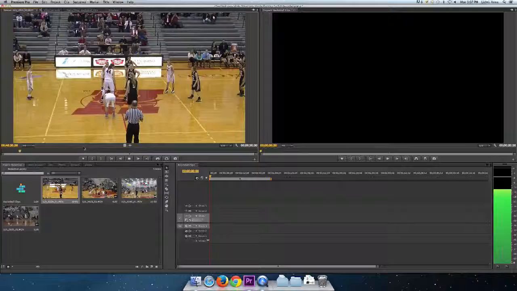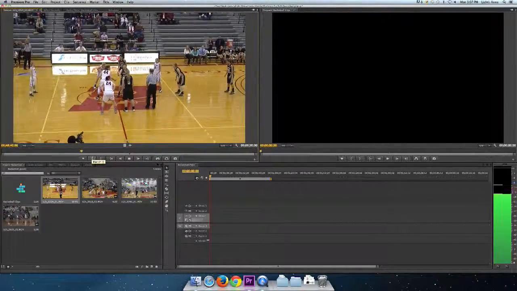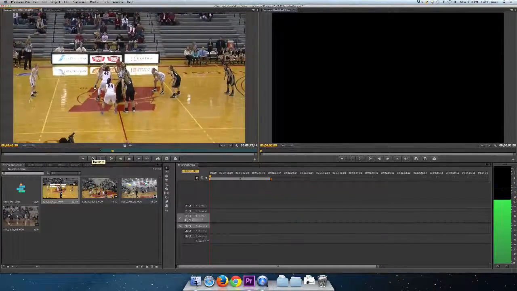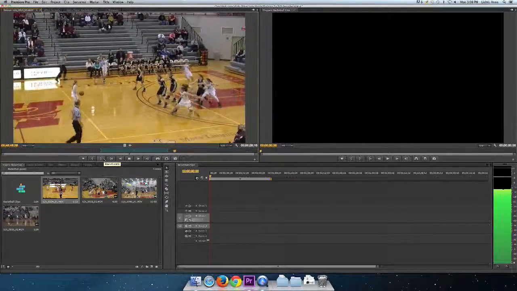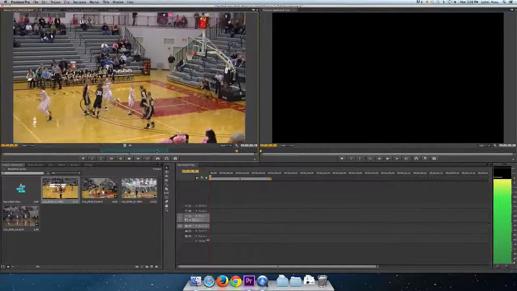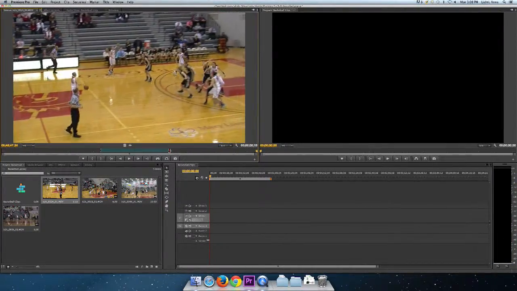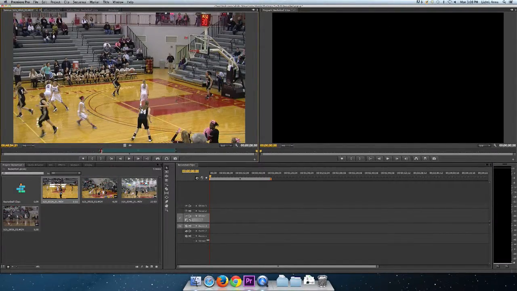Play through your clip by pressing the spacebar on your keyboard. Adjust the length of your clip by clicking the Mark In button where you would like your clip to start and the Mark Out button where you would like your clip to end. To adjust this, simply drag the bar longer or shorter until you have the desired video clip. When finished, drag the video clip into the timeline window.